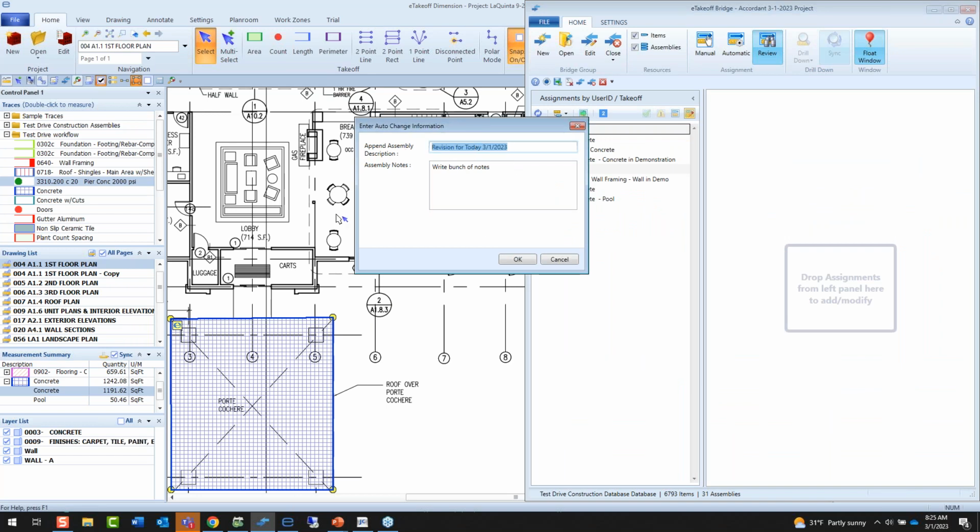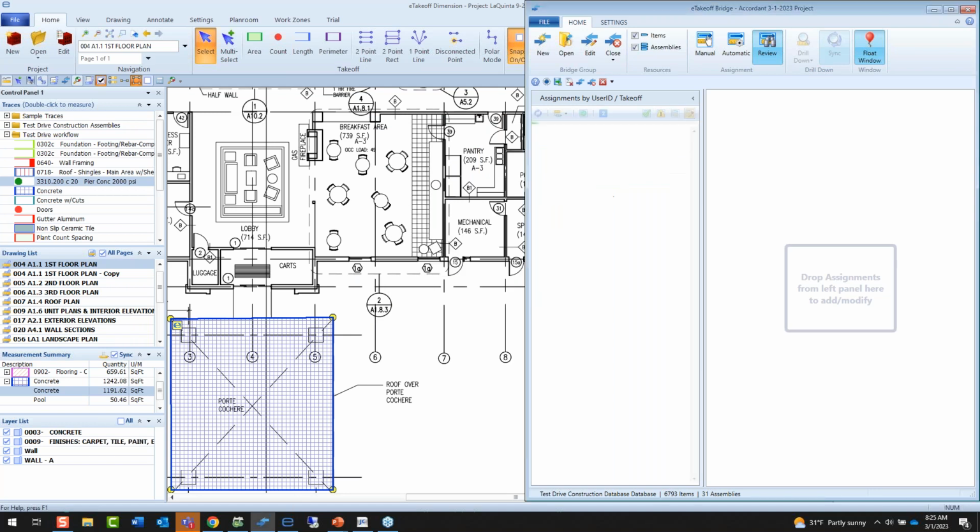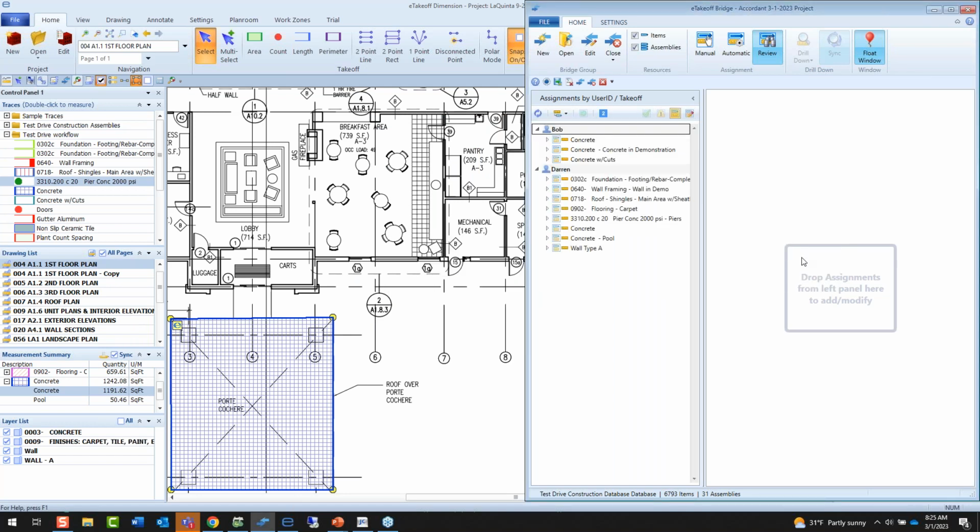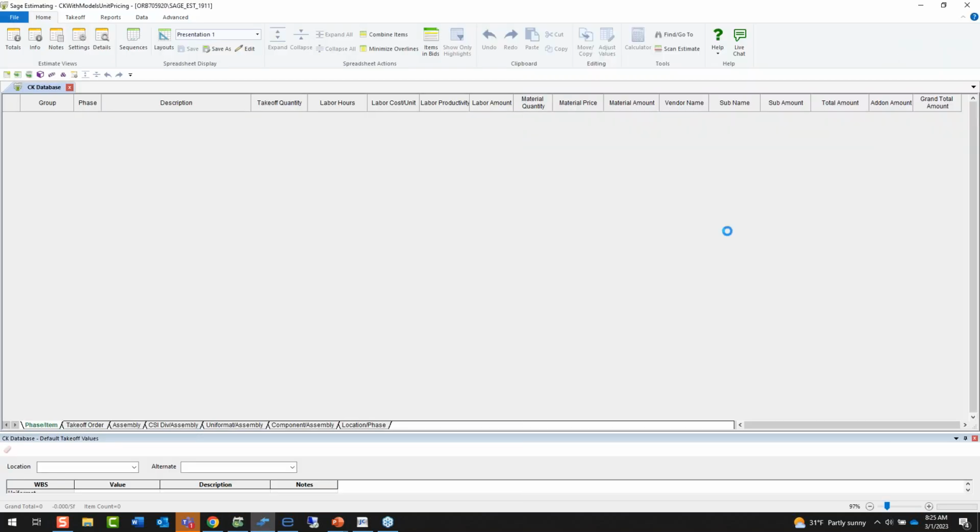Let's go ahead and make the notes today. And let's put Accordant in here. I write a bunch of notes. You can write a book in here, really, to tell you the truth, if you want to describe that and have that move over into the estimate as well. So pretty powerful stuff. Now, go into the estimate.